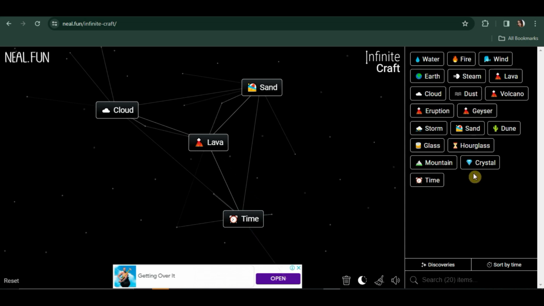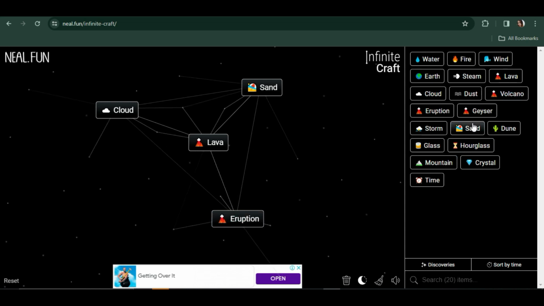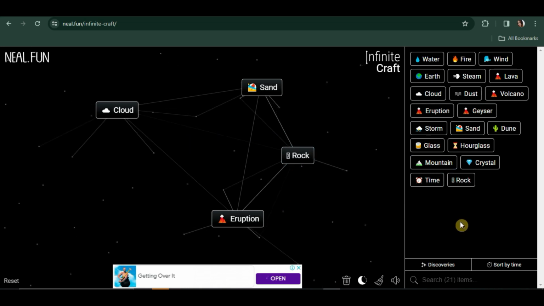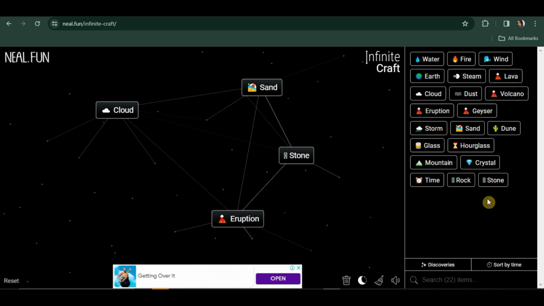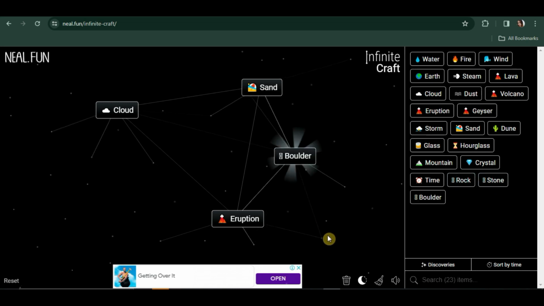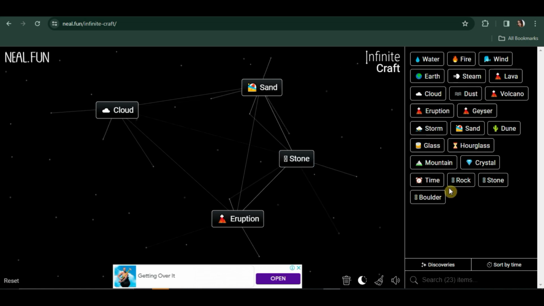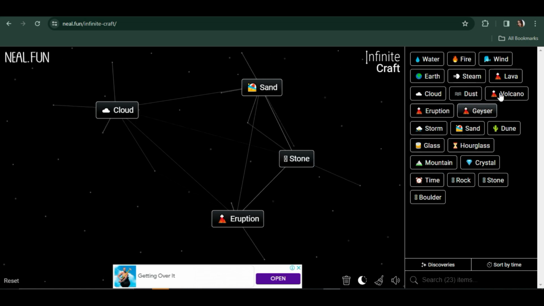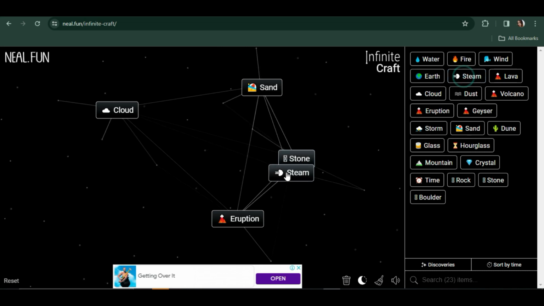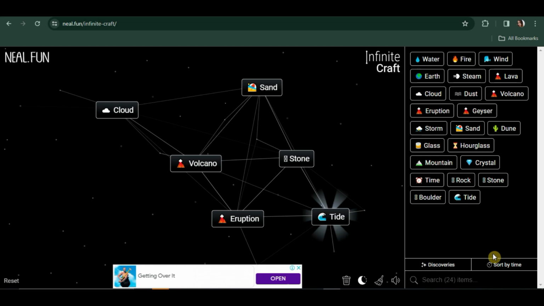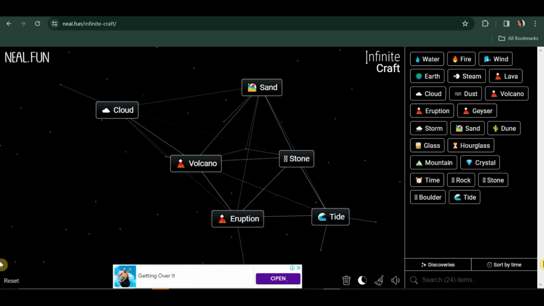What about crystal and hourglass? Time. Oh, time and volcano. Eruption. What about time and lava? Rock. Okay. What about rock and rock? Stone. What about rock and stone? Boulder. Okay. What about dust and boulder? Stone. What about steam and boulder? Volcano. What about time and water? Tide. Okay. I'm actually thinking how it came up with tide.